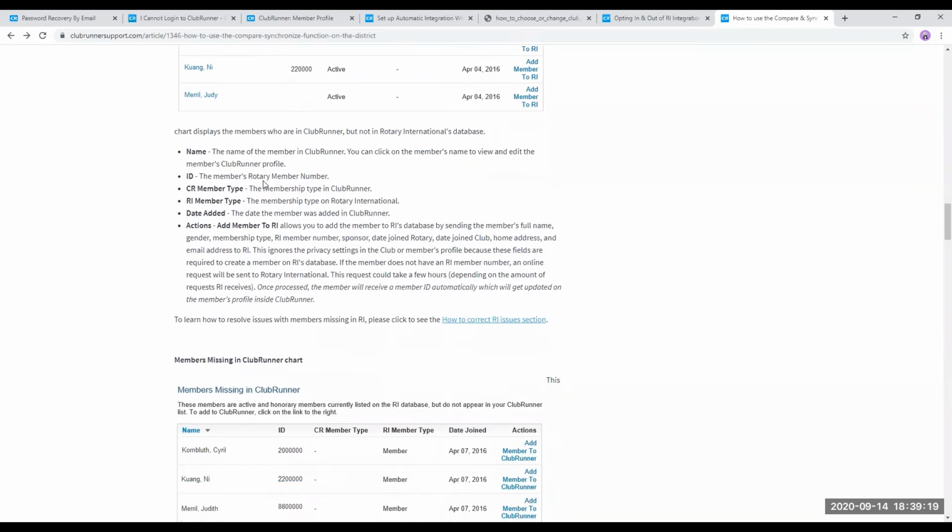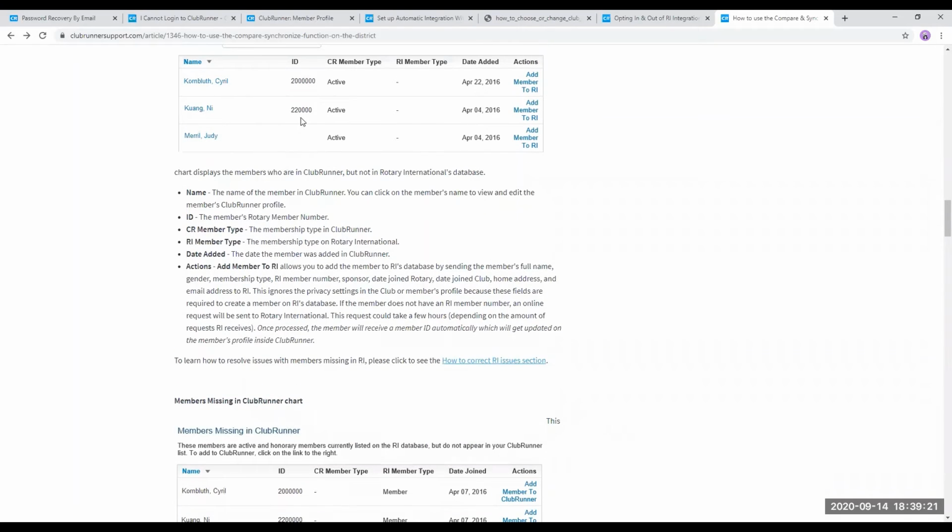If there is a case where the member does need to be added to Rotary International and they're not listed on both lists, you can, of course, click this Add Member to RI. One thing to note, which I know was brought up in a question, is the join date has to be within the past 30 days. If not, it will warn you about that. So Rotary does require the join date to be within the past 30 days. If not, like I mentioned, go back, edit the date, and then synchronize it, and then you'll have to contact Rotary to update the dates on their end.